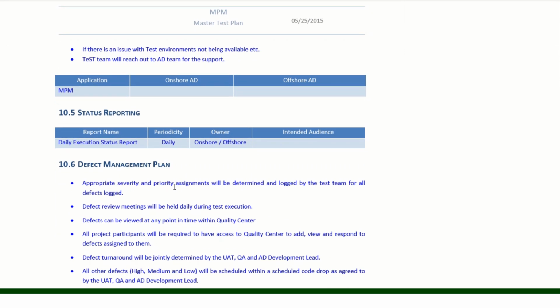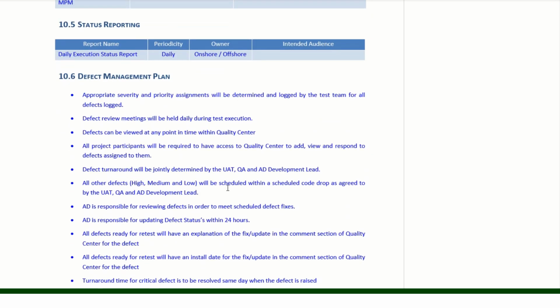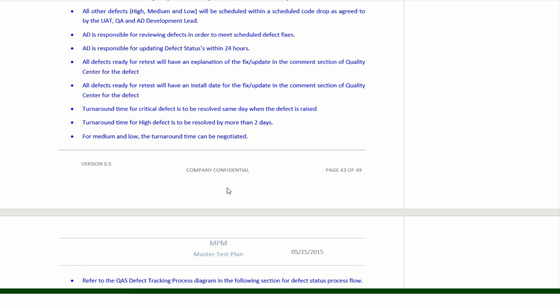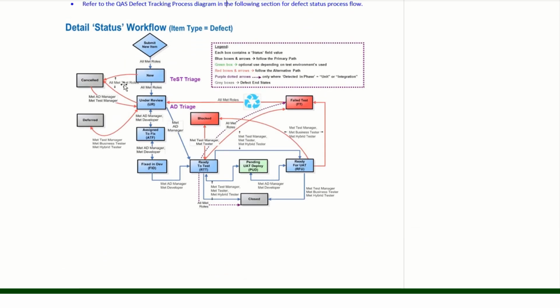And also the status reporting, the daily execution status report. If you want to report that information daily, onshore or offshore, it will be given there. And the defect management tool: it will state that if a high defect is there, it should be resolved within 2 days, who is responsible for the defect status, and who will be responsible for reviewing the defects, everything will be here.